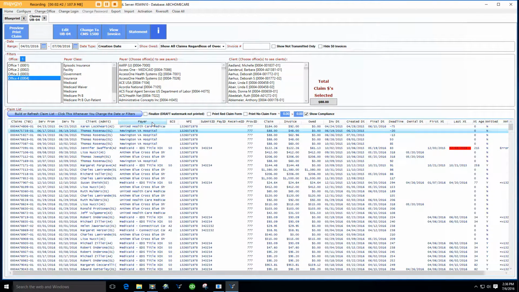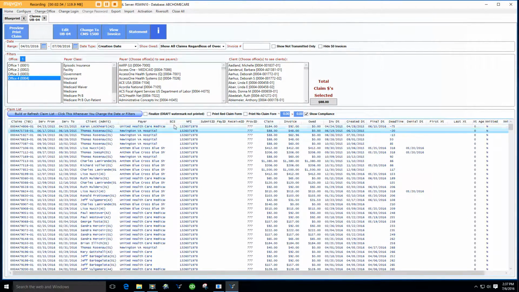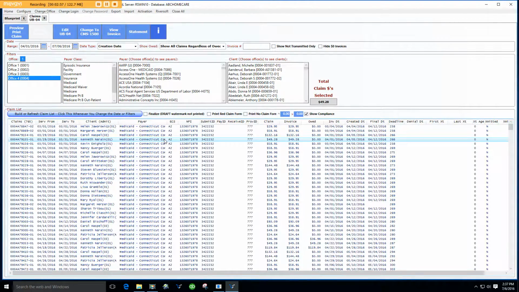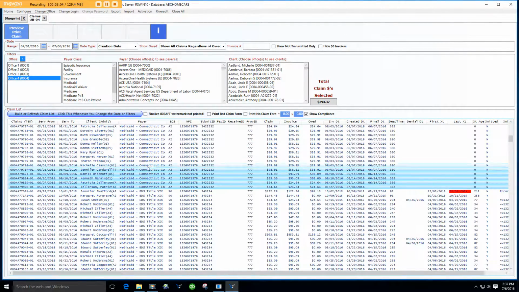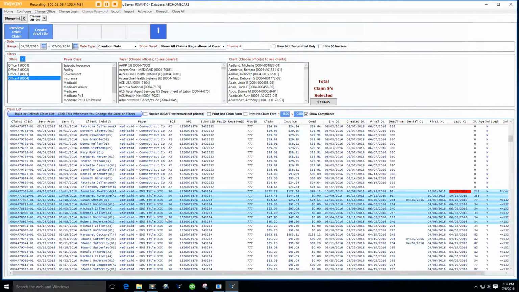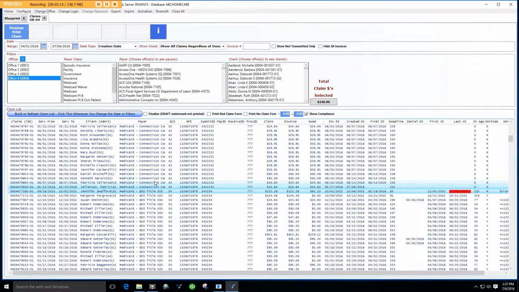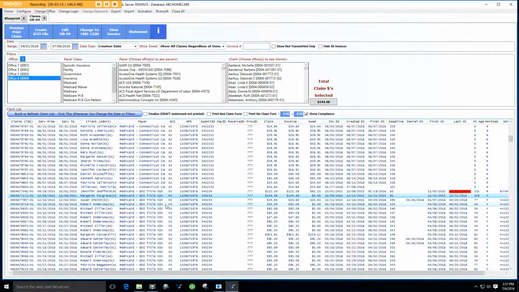Claims that have the same payer, ECS style, NPI, submitter ID, payer ID, and receiver ID can be put into the same 837 file. So I'm going to order by ECS style and multi-select. And if I select this group right here, I can create an 837 file. But as soon as I select across the groups, I can't create an 837 file.